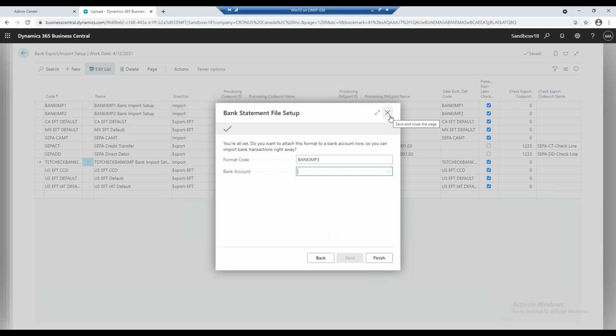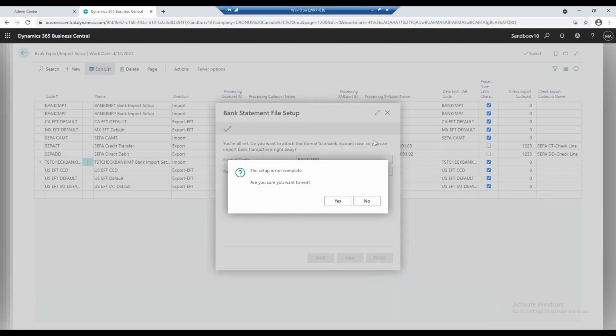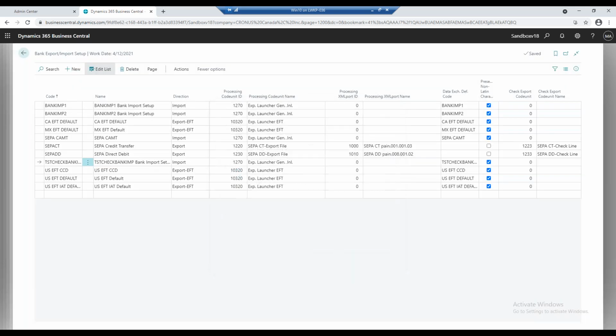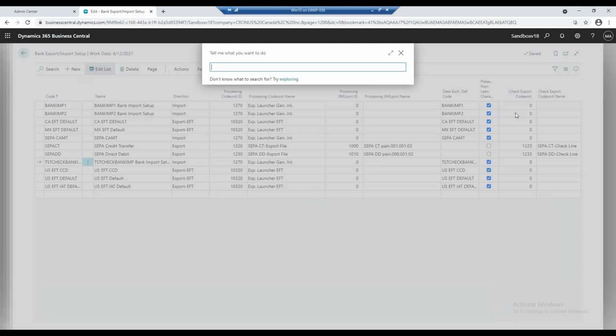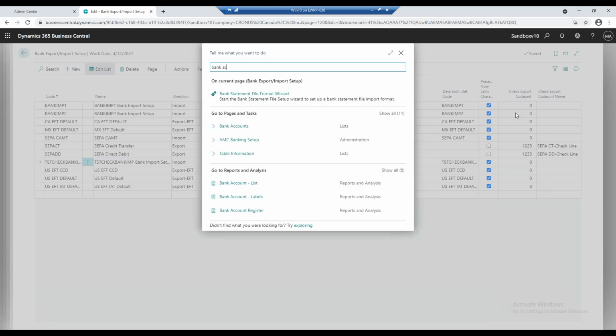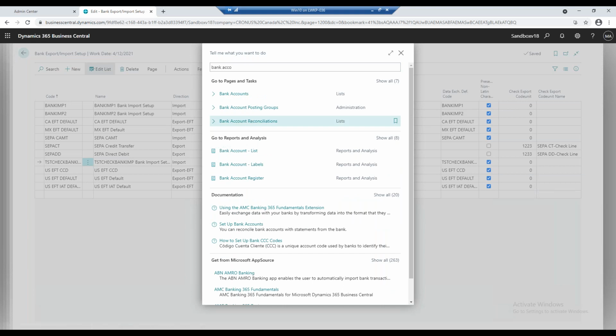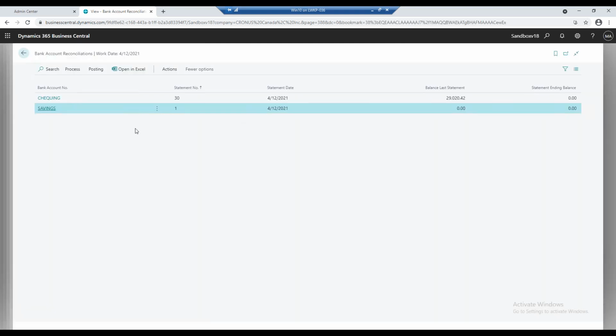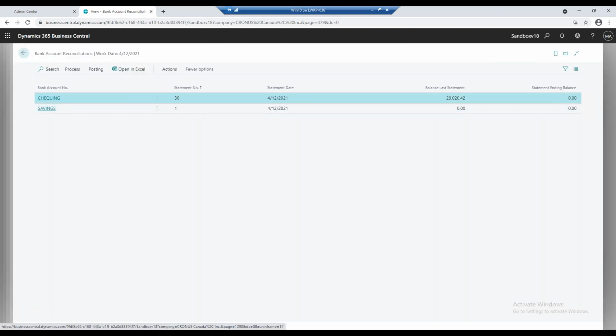Feel free to ask me questions after the webinar about this, because I think this is a very important feature that I wanted to highlight. So I'll go back into the bank account reconciliation. I already have this set up, so I'm going to go into the reconciliation.